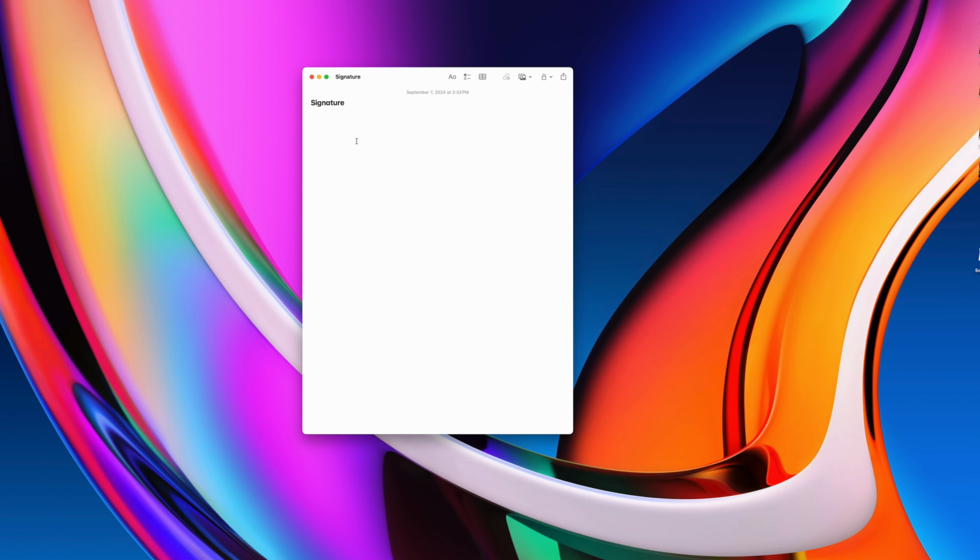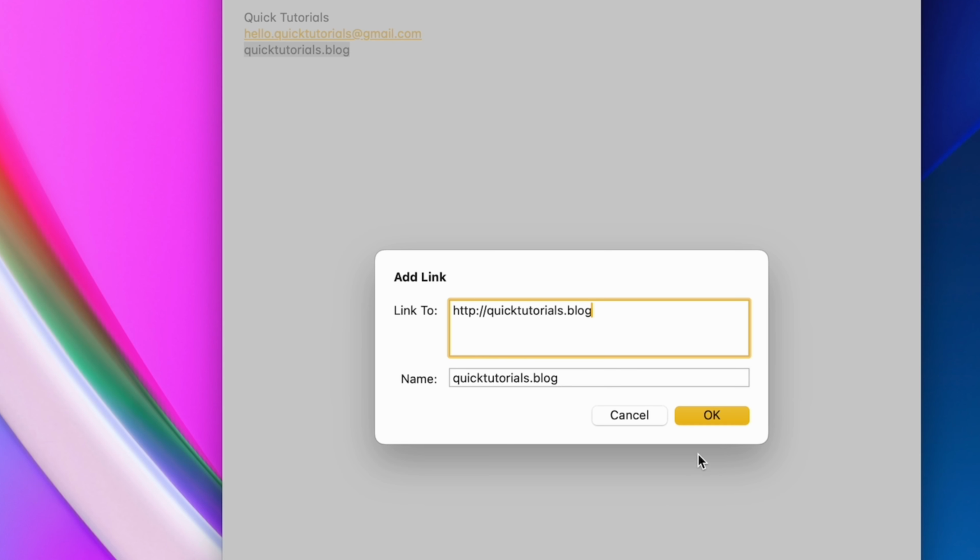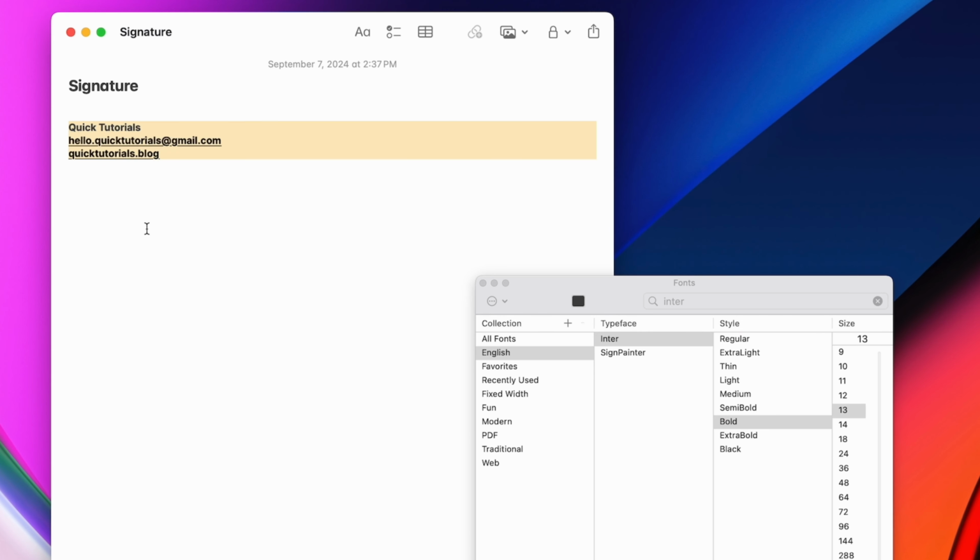To add a signature to your email account, you can just create your signature in any app that allows you to edit text, and then you'll simply copy-paste it into the Mail app. I'm making mine in the Notes app here, where I can hit Command+T to edit my font style and size.